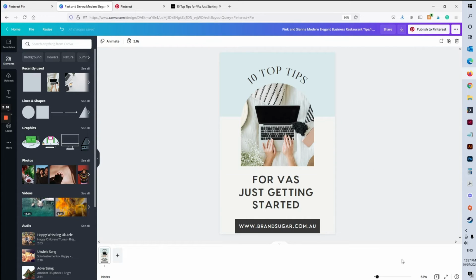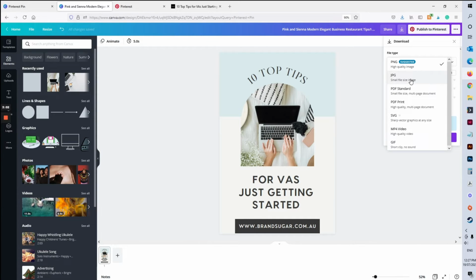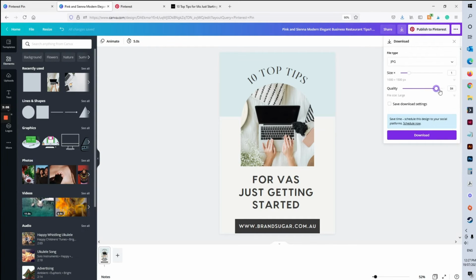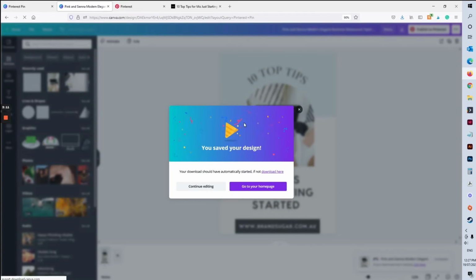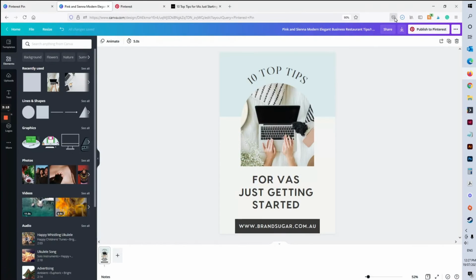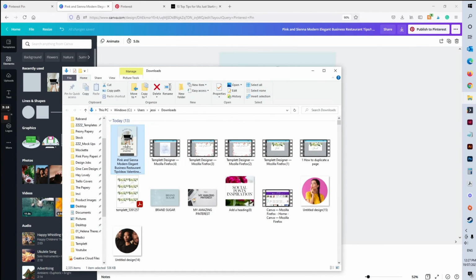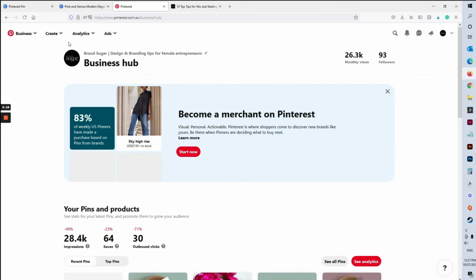Now I'm happy with my pin, the next thing I'm going to need to do is download a JPEG file of it. So I'm going to hit JPEG and I'm going to hit download. And that will download to my download folder. So it should be ready and waiting for me in there. Beautiful. Now I'm going to go across to Pinterest.